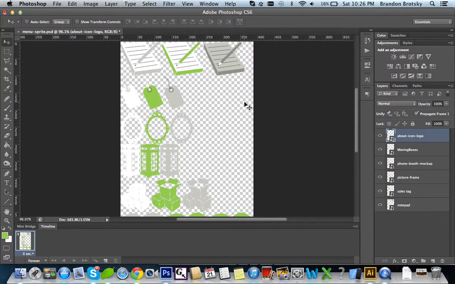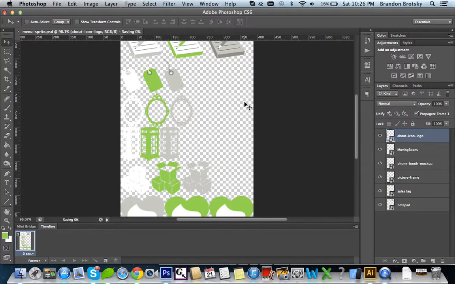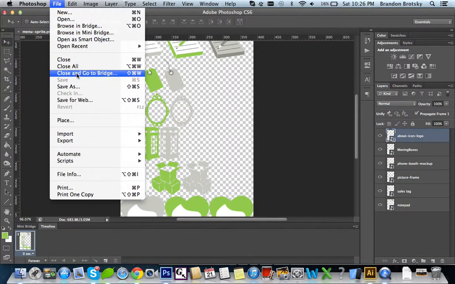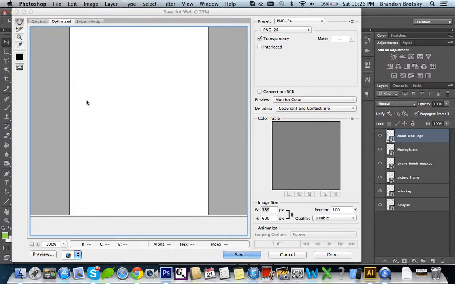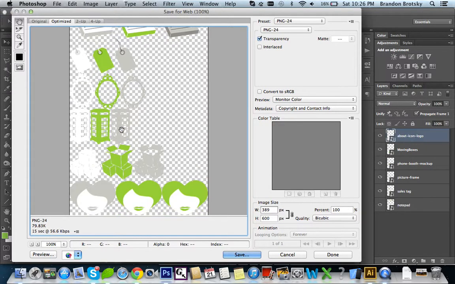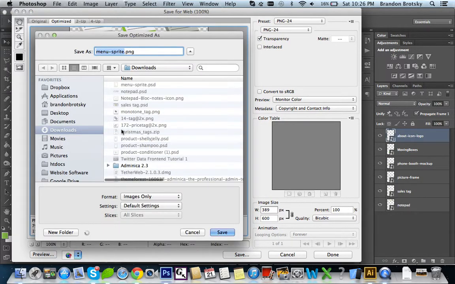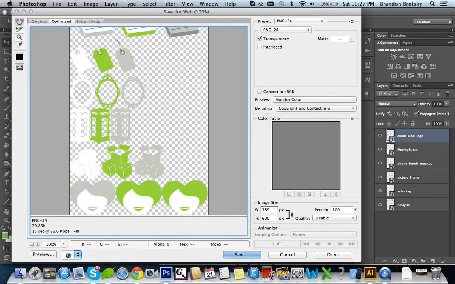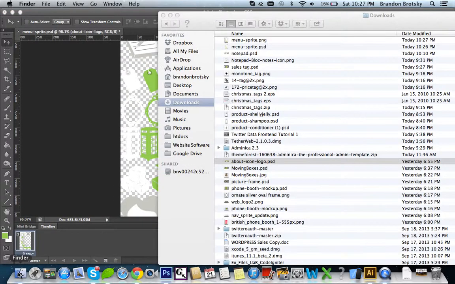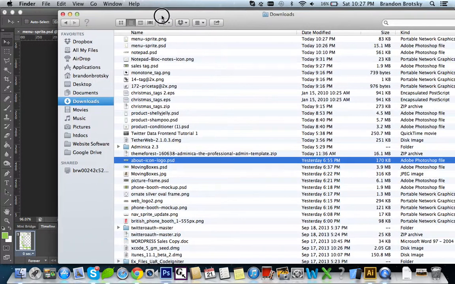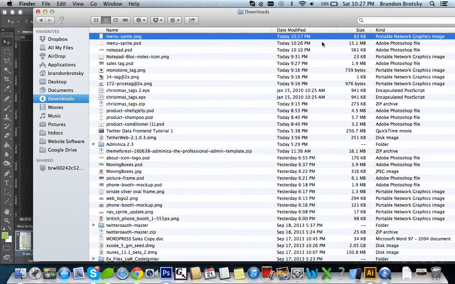Cool, now we have a sprite. Now I'm just going to save this. Now we have to save as a PNG. Just go to File, Save for Web. And save for PNG. Now, one of the bad things with PNGs is they're a fairly large file type. This really isn't that bad.